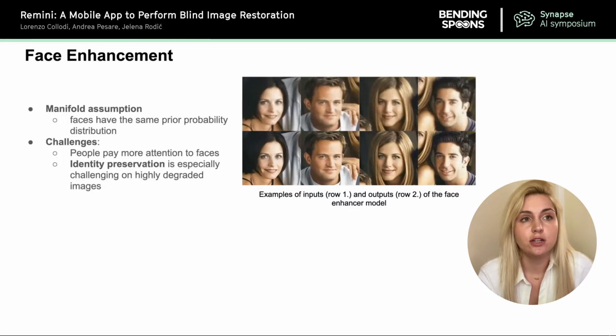And the biggest challenge we have with the face enhancer is that we cannot let the model hallucinate too much, because we need to preserve the identity of each face on the image, because everybody wants their face to have its true original characteristics once they see the image, right? And here you can see some examples of how our face enhancer works.